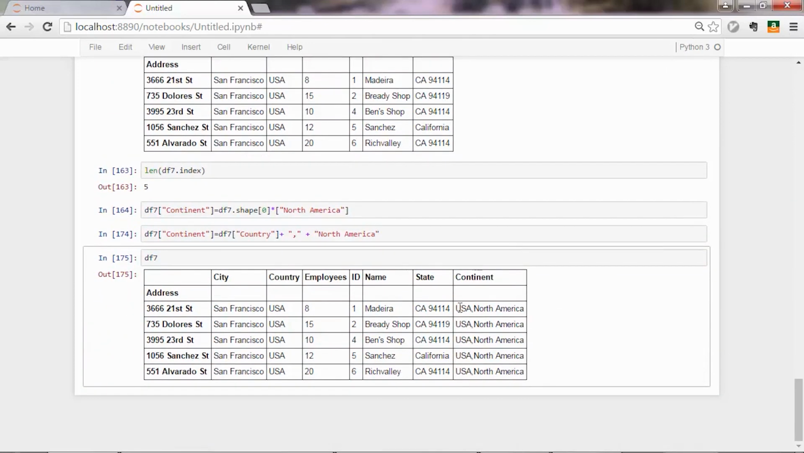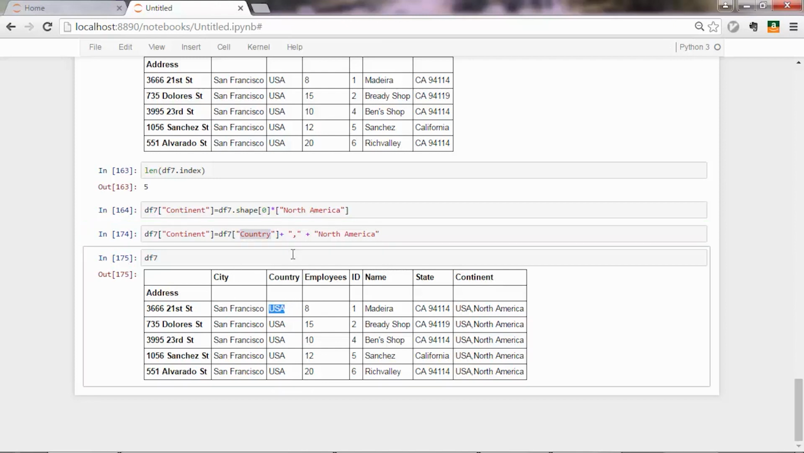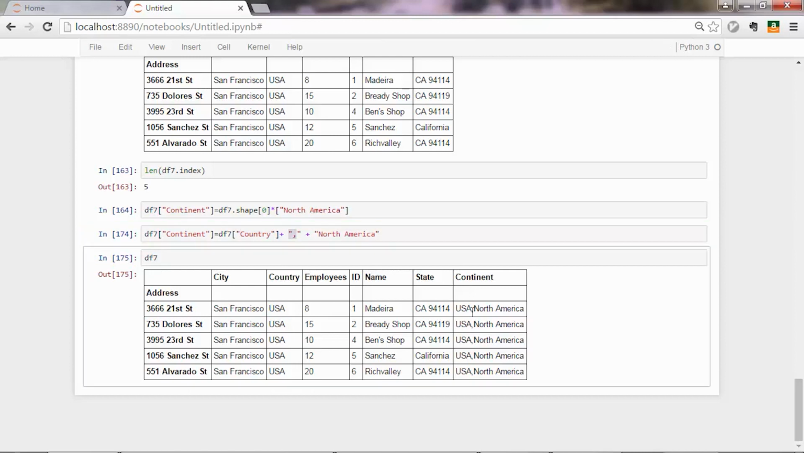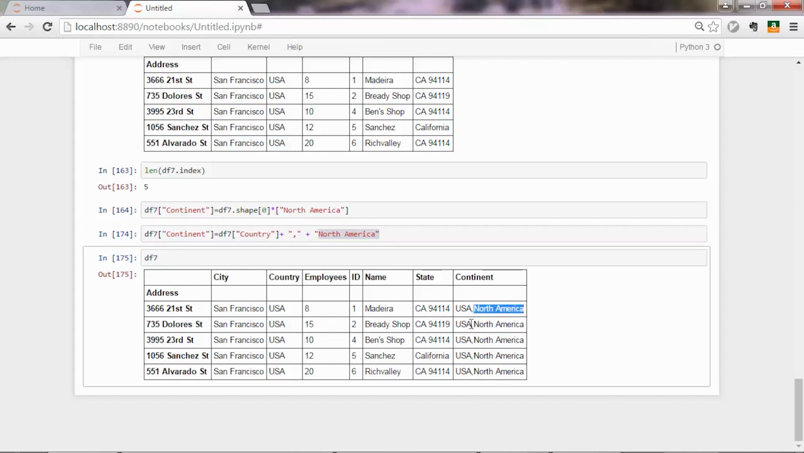So what we did here is we updated the continent column by referring to an existing column, which was country, and then for each value of the country column we concatenated the comma string, which you can see in here just after USA, and we also added another string, so North America. And this could also be another column if you liked. So if you passed here, let's say employees, you'd get 8 instead of the first North America, and then 15 and so on. So that's how you update a column.